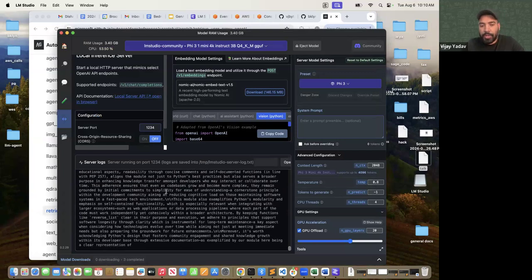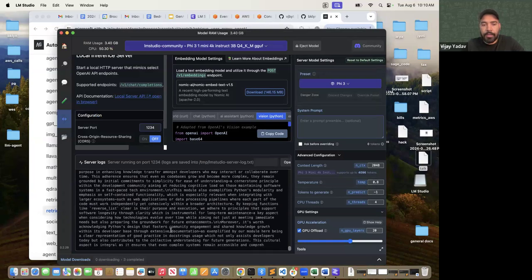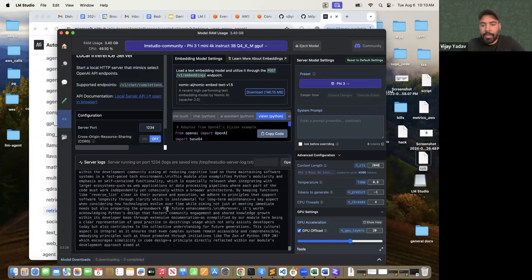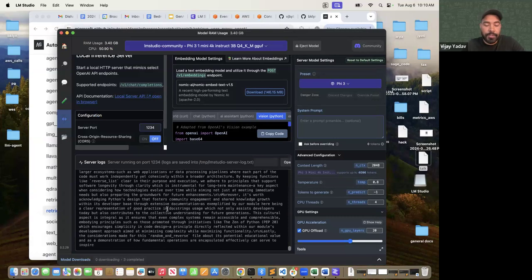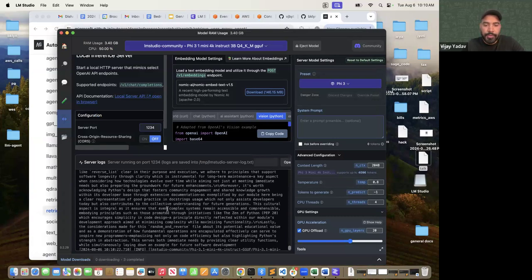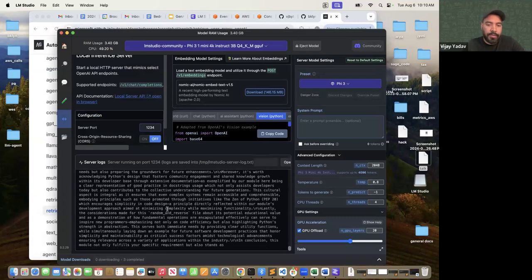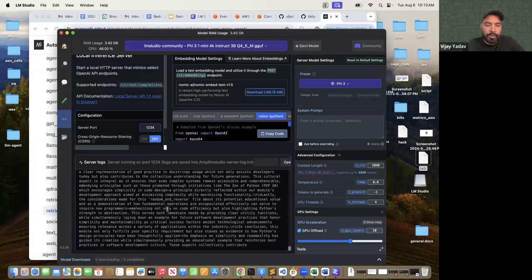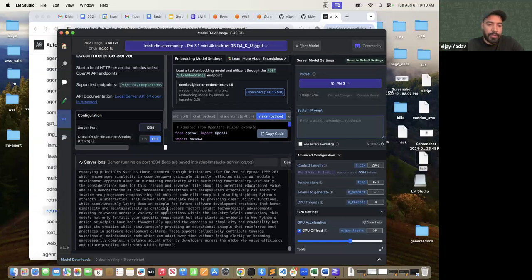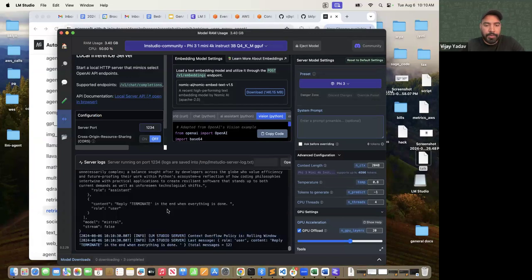You also have an option to set the response limit. Right now I'm using default configurations, so it's going to generate continuous responses, which I cannot control. But you always have an option to set a limit, maybe the explanation should be in 100 words or something, and accordingly it's going to work.